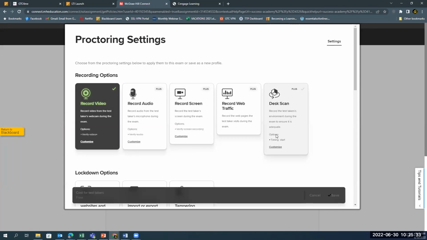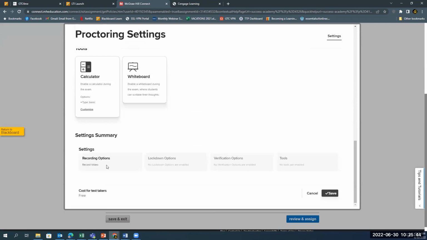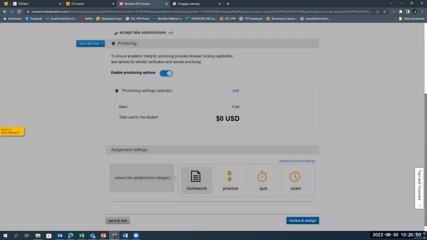And it's just easier and removes a lot of options or places that things can go wrong. So again, feel free to use the free proctoring option in McGraw-Hill if you choose to use that product.